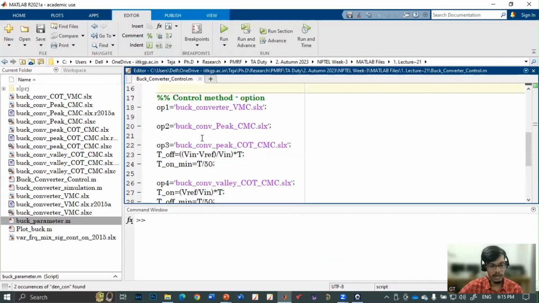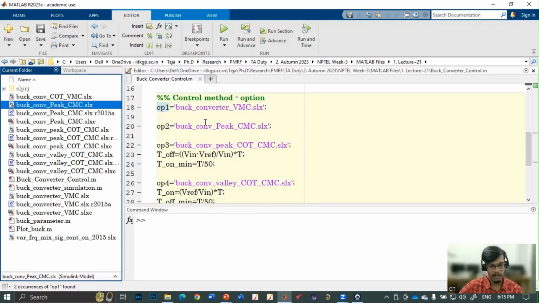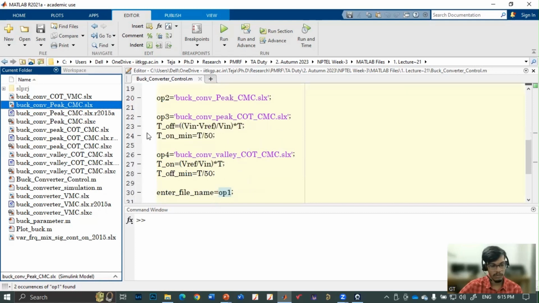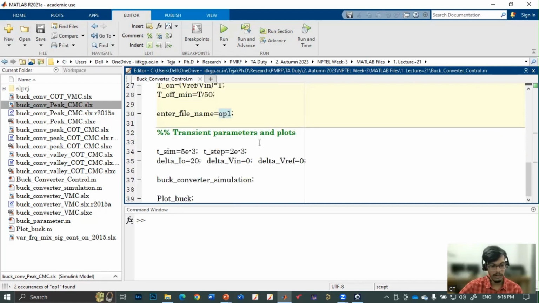And SAR has different options. So option 1 is voltage mode control. See, this is the voltage mode control, VMC. And option 2 is peak current mode control. So SAR has made different symbols, and all of them can be accessed from here. So one Simulink file SAR has named OP1, other one OP2, and this is constant on time. Sorry, constant off time. Peak means constant off time. Valley means constant on time. So OP3, OP4. Now here you can enter the file name, and depending upon what you enter, the particular Simulink file will be run, and accordingly results will come.